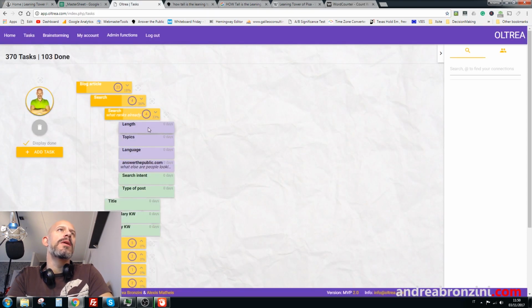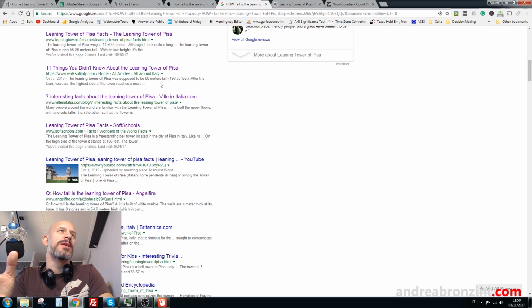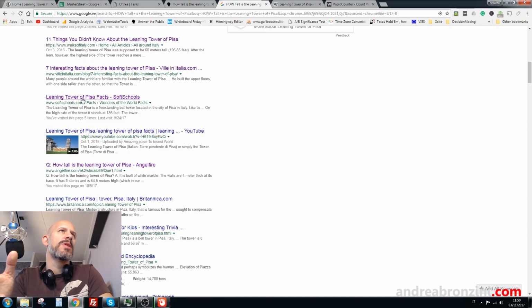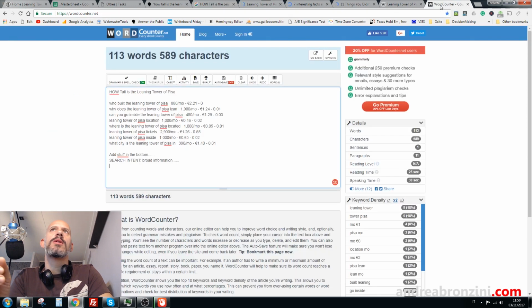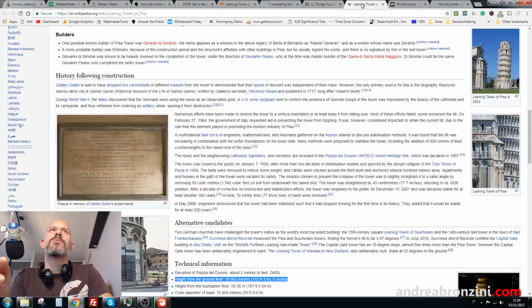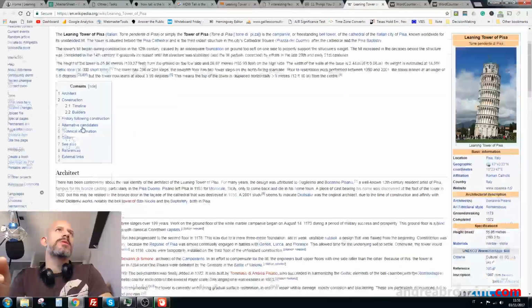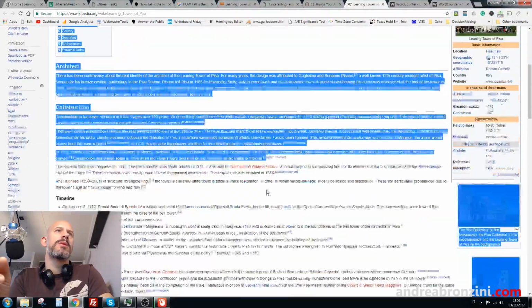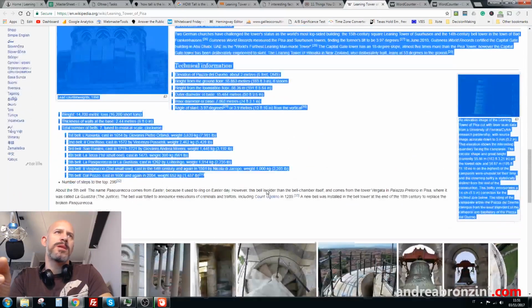and then length, how long are these articles? And again, since they all cover different information, the length is very different. I think one of these was the longest, so let's go and check how long they were. I will duplicate the word counter here. I don't want to lose what I'm writing right now. So the Wikipedia article is here. That's pretty long, I think.